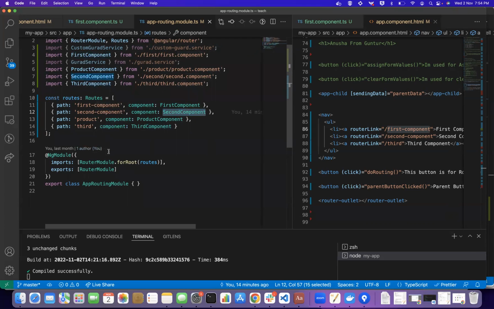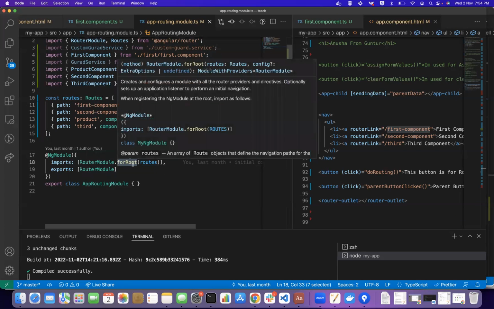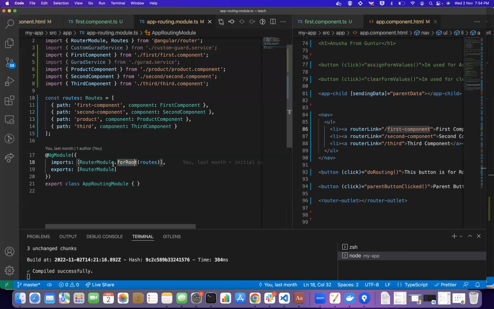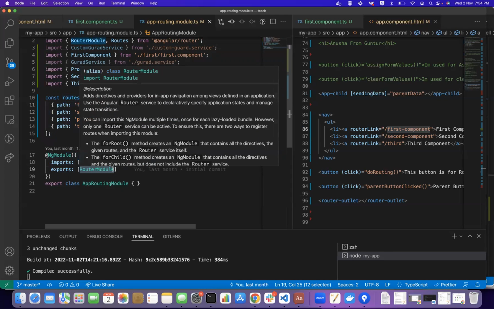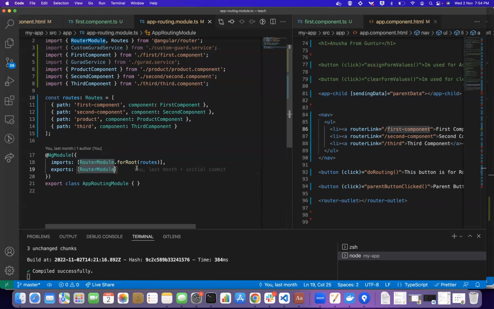For this, you will be using something called RouterModule.forRoot. forRoot is used for the root routing module. Suppose you are creating any other routing module, then it will be RouterModule.forChild, and those routes will be added. We give exports so that these routes will be added to this router module, and that router module will be imported into other routing modules, and again some more routes will be added to the existing routes.